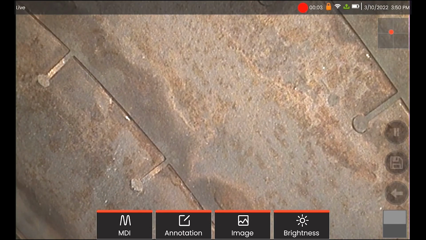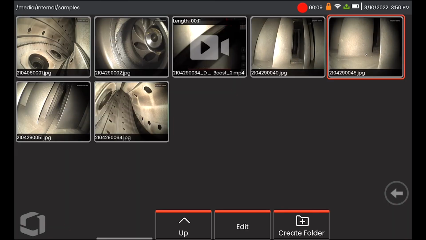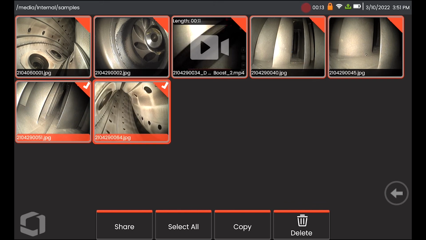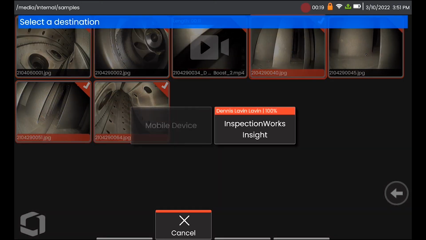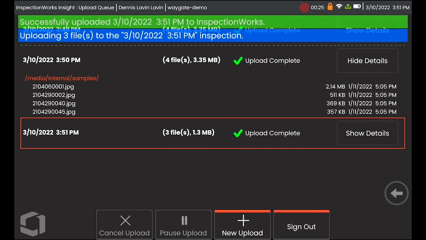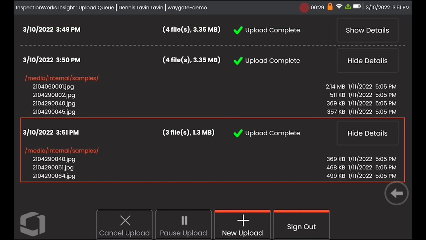The second workflow also starts in the global menu, but this time you'll select the File Manager tile. Once in the File Manager, again press and hold any files that you'd like to upload, then press the Share button at the bottom of your screen and the InspectionWorks Insight tile. As you can see, you'll get a progress bar confirming the upload is in process. In a matter of seconds, your files are securely stored to the InspectionWorks Insight Cloud. It really is that simple.